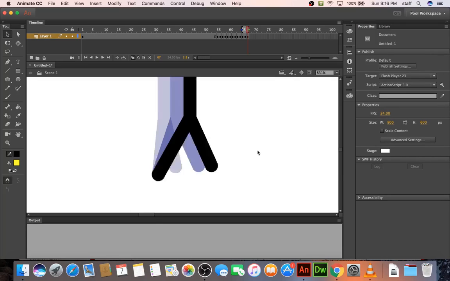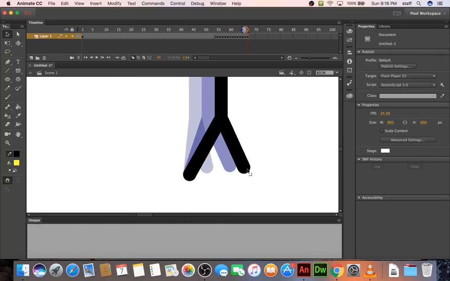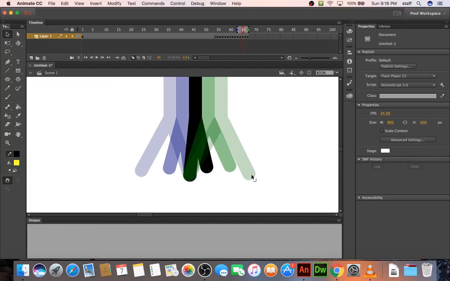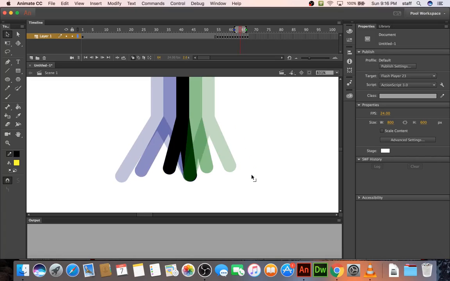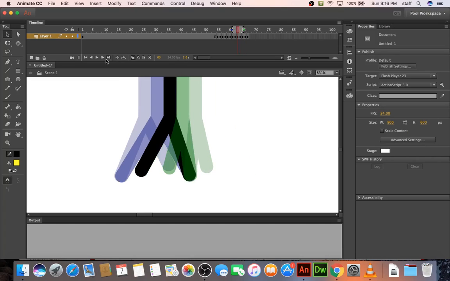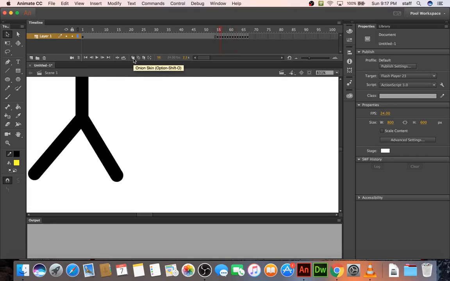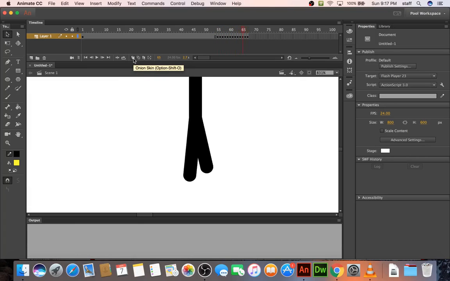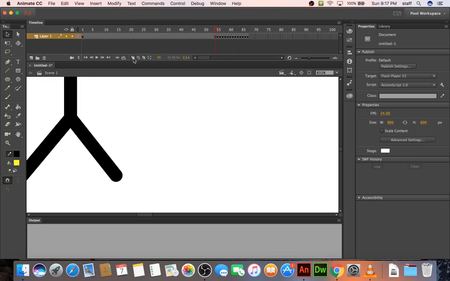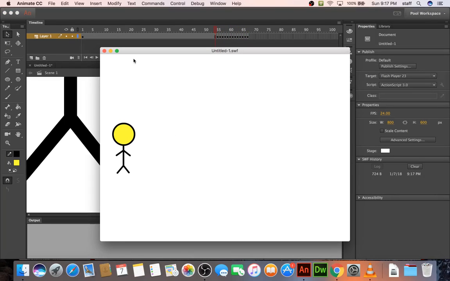It is handy to know that the comma and period buttons give you access control of the timeline. You might want to turn off onion skin momentarily so you can see how it looks. And if you hit Command Enter, you get to see what it looks like. So that's a couple of steps.